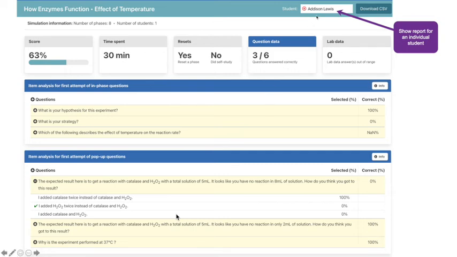And now I can actually take Addison Lewis. By the way, that's a fictional student here in my section, just a friend that actually volunteered to do this. And now I can go into her results and really help her better. So you can see she's got a score of 63%. She spent 30 minutes on this particular assignment. She got 3 out of 6 correct in terms of her progress.